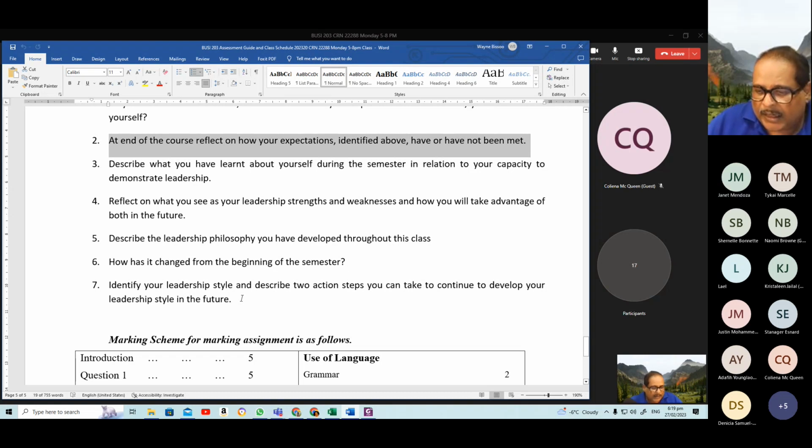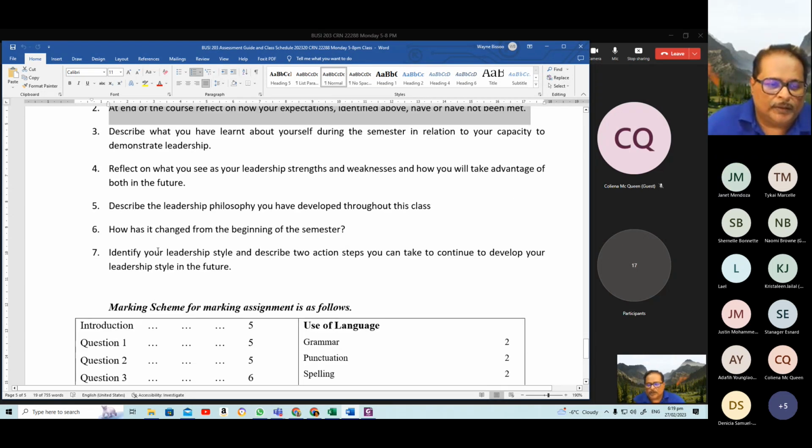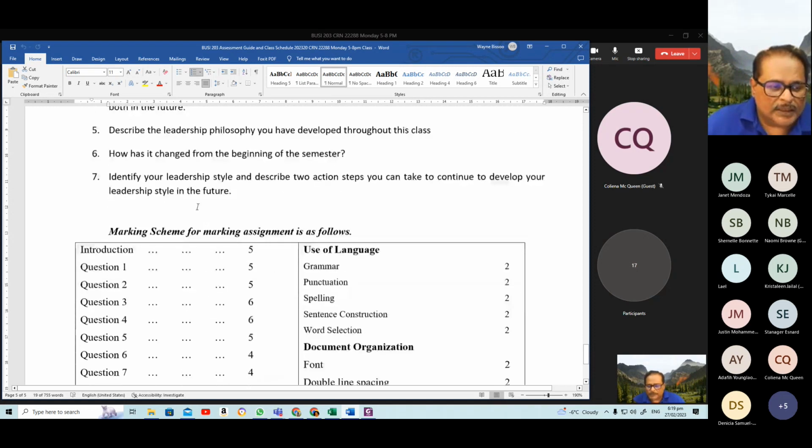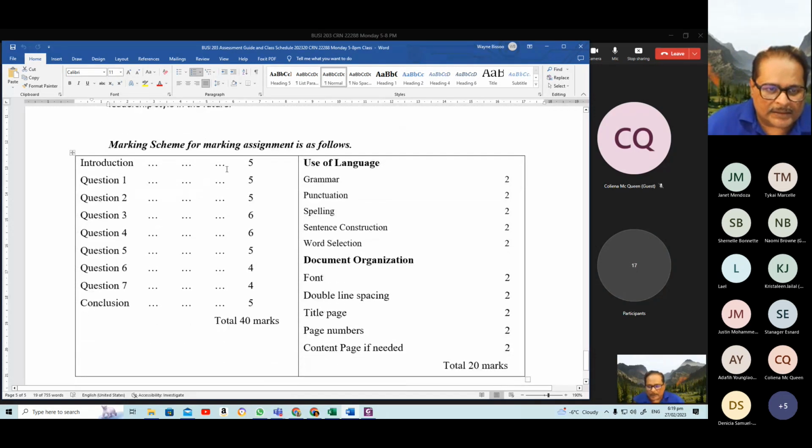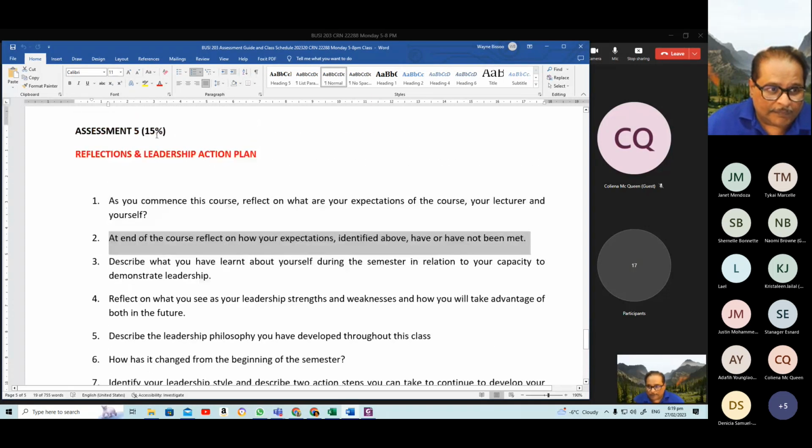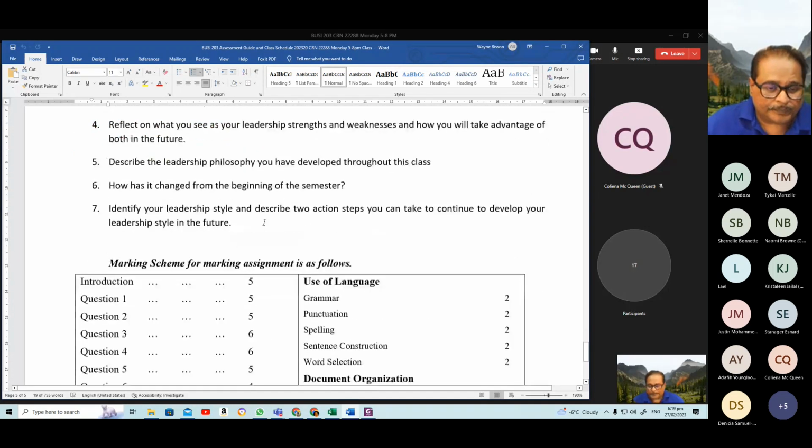Now, again, you might be referencing the text itself, so if you are, please add that in your citation and so on as you work through this. And again, the marking scheme is very straightforward, similar to what you saw before. Again, it's marked out of 60, but it counts for 15% of your final grade.